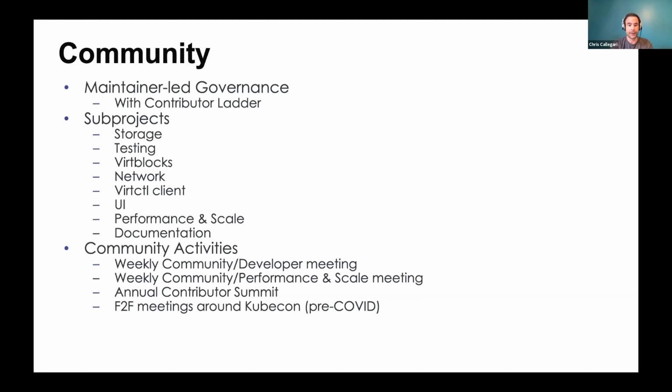Some community activities that we do: we have a weekly community developer meeting that we run through Zoom. The performance and scale group runs their own Zoom meeting. We have an annual contributor summit. We do face-to-face meetings around KubeCon and All Things Open. Unfortunately, we're virtual this year. Really wish we would have been there in person.